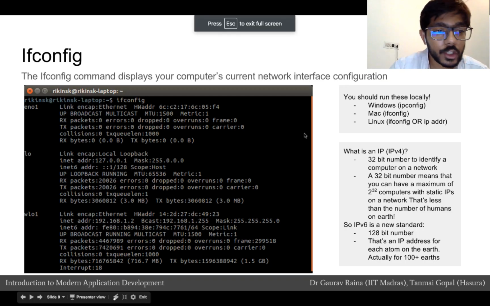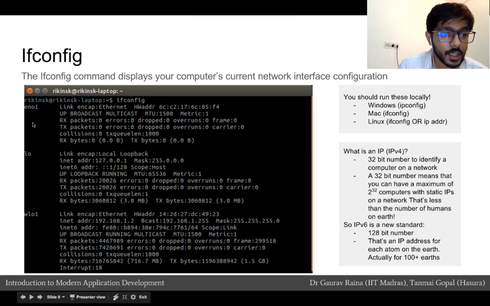For example, in this screenshot, you can see that there are three interfaces: en0, which is the Ethernet interface, lo, which is the loopback interface, and wlo1, which is the Wi-Fi interface.